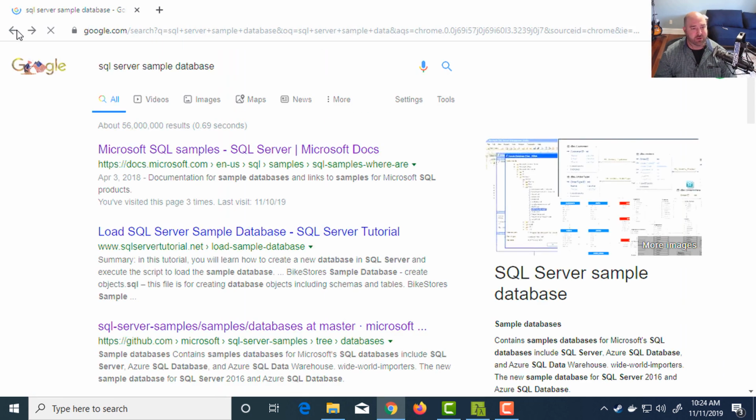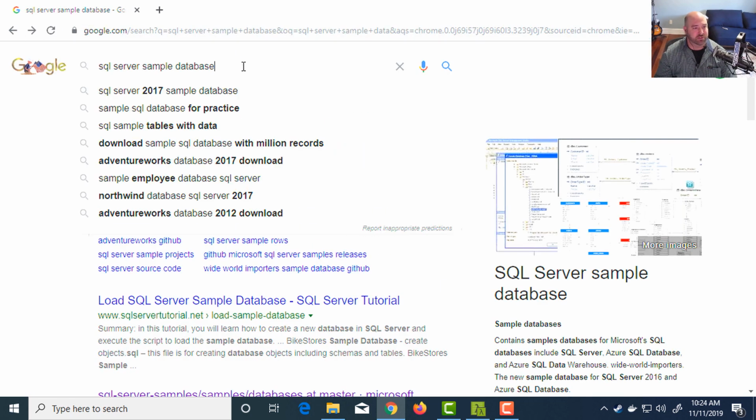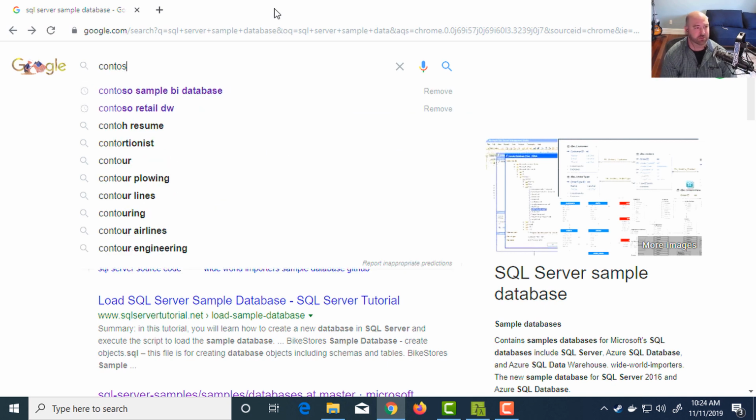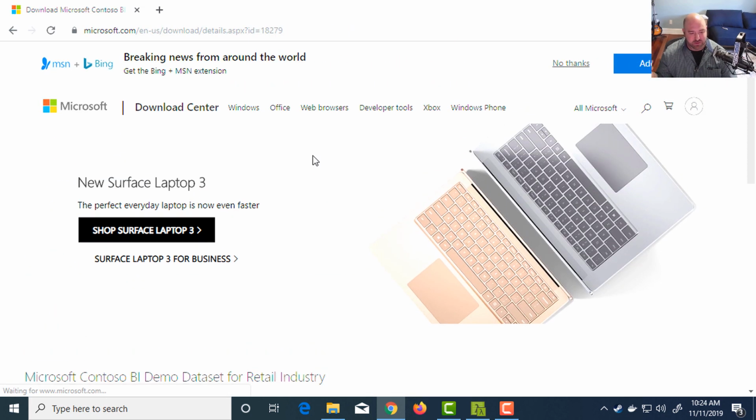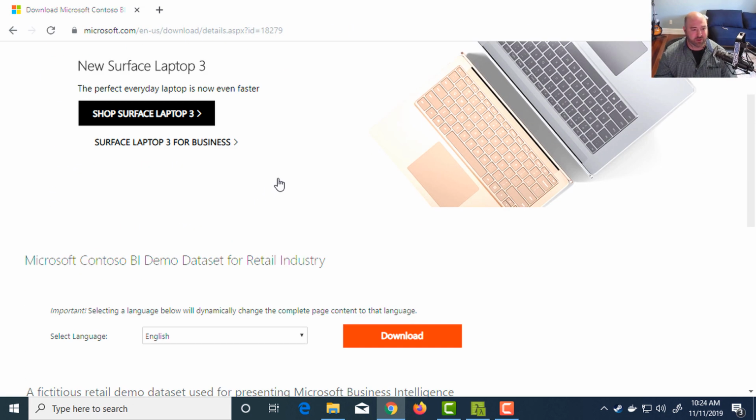So rather than all that, what I want you to search for is the Contoso sample BI database. I'll have a link in the notes below this video so that you can just go to it. And don't worry about the fact that this thing was made 9 years ago. Databases, at least SQL Server, and what we'll be learning here, haven't changed that much. Sure, a lot of the language around it has evolved, but the database, tables, views, all that kind of stuff, are all basically the same.